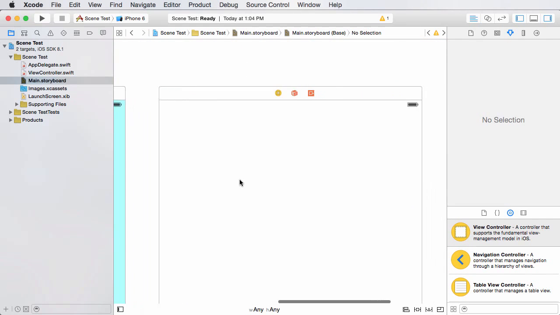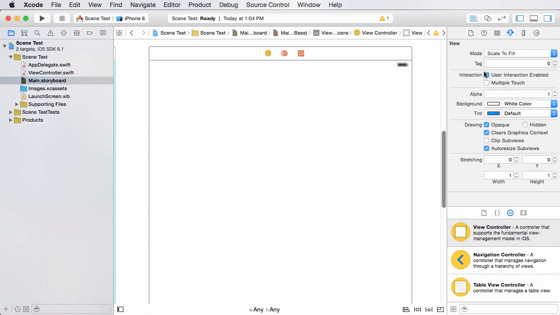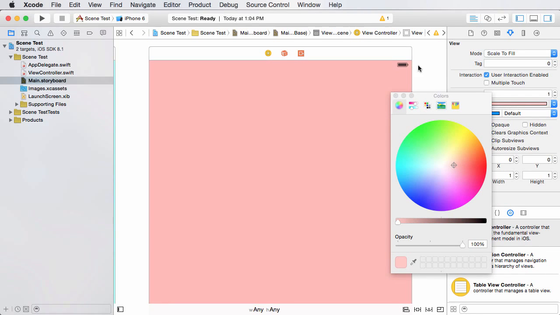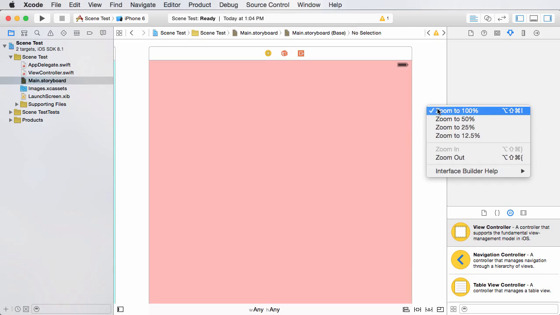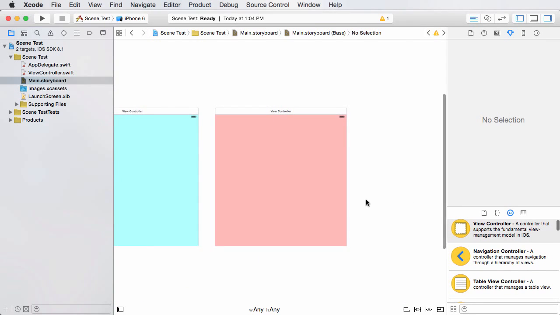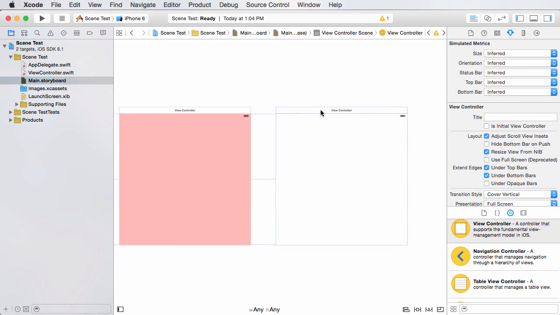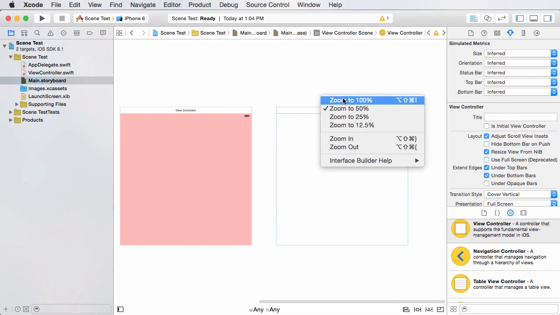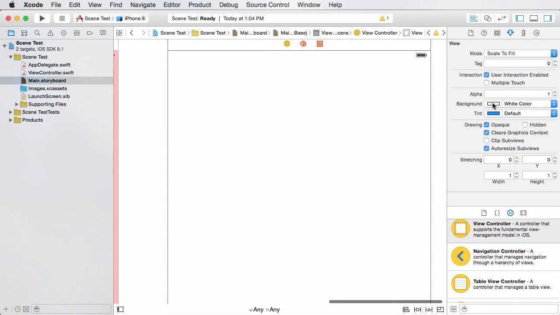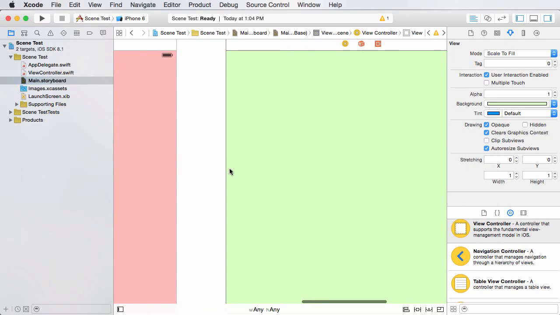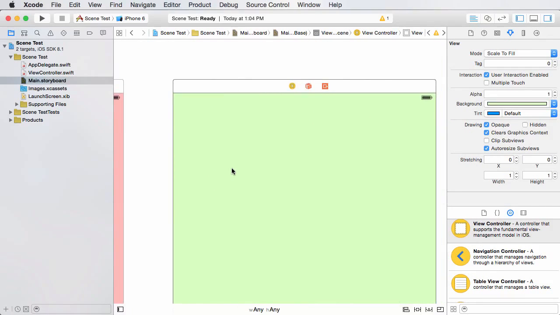Now that I'm zoomed back in at 100%, the next thing I want to do is change the background color of this one to something like red. Then I'll zoom back out and add one more, just so we have a bunch of different stuff to work with. Zoom back in so I can edit it, and this third one will be yellow, or maybe this ugly yellow-green puke. It kind of looks like baby poop, but I kind of like it in a weird way.